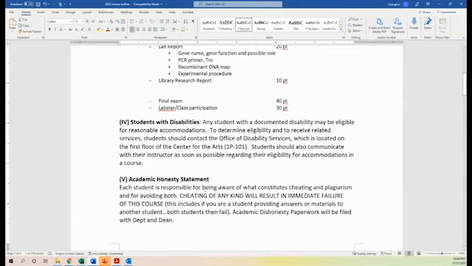And also the academic honesty statement. Basically, everyone is responsible for being aware of what constitutes cheating and plagiarism, and for avoiding both. And cheating of any kind will result in immediate failure of this course. Okay, so it is very important. Although it's online, it's still very important that you follow the procedure, and avoid cheating and plagiarism.